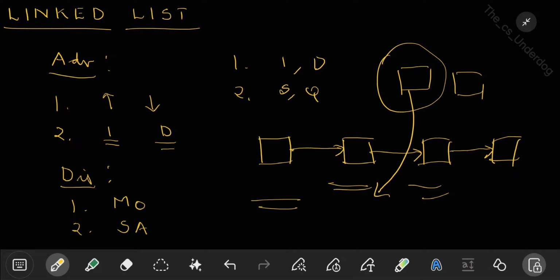We'll see many more uses of linked list as we go forward. So this is basic about linked list. In the coming lectures, we'll see what are the operations on a linked list. That is how to insert in a linked list, how to delete from a linked list, how to search in a linked list, what are the different operations. We'll see about all of those in detail.